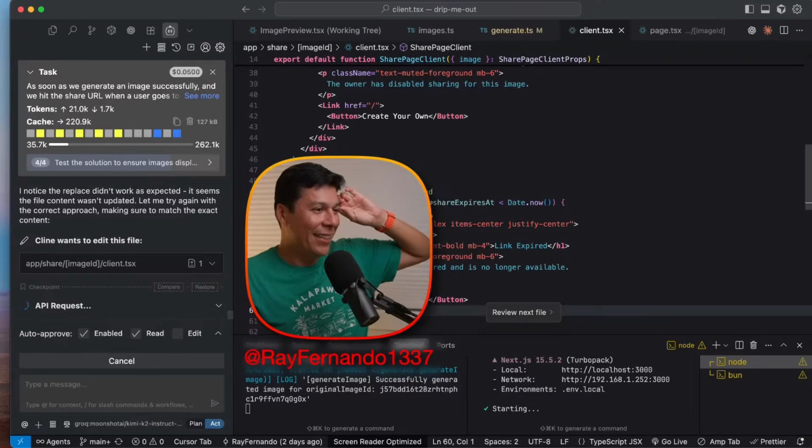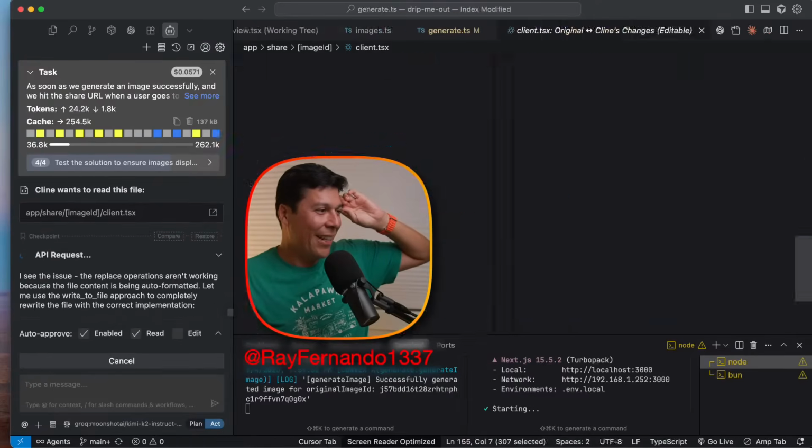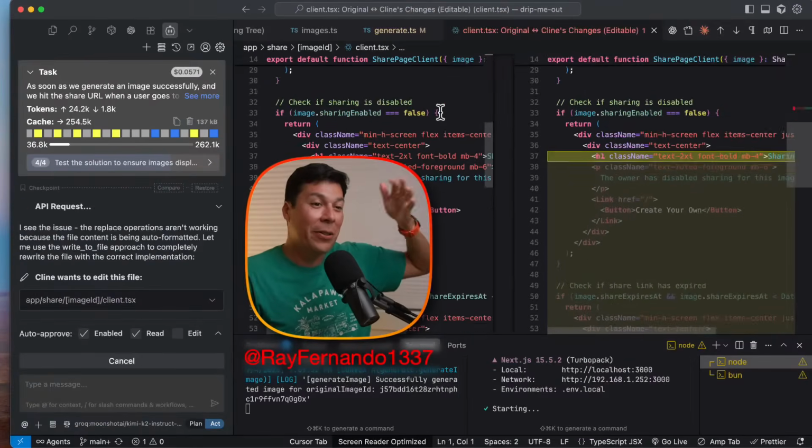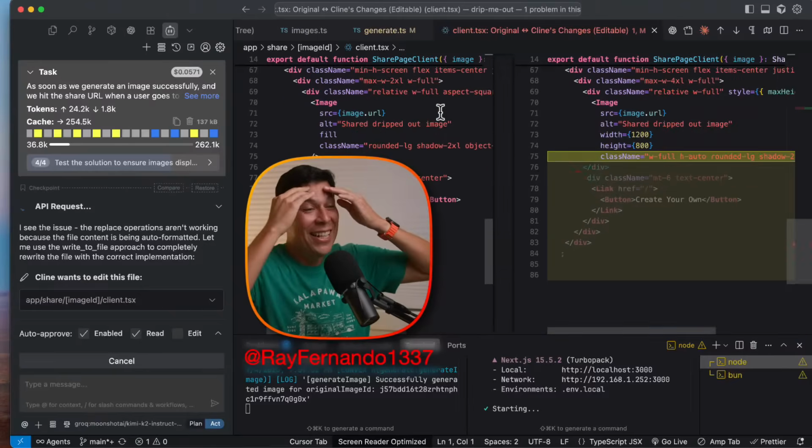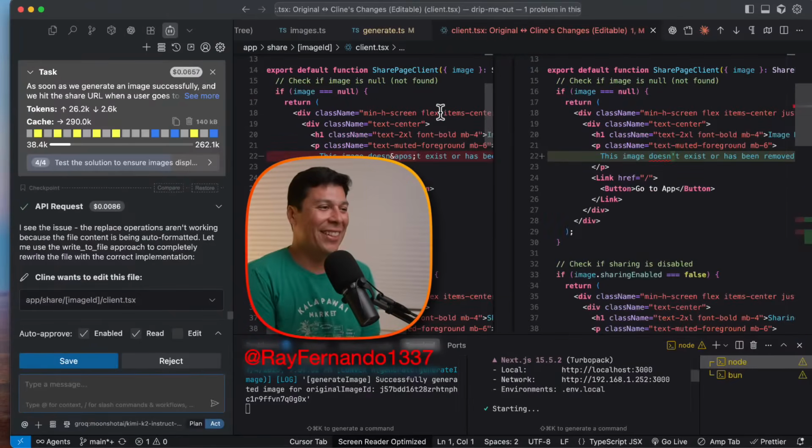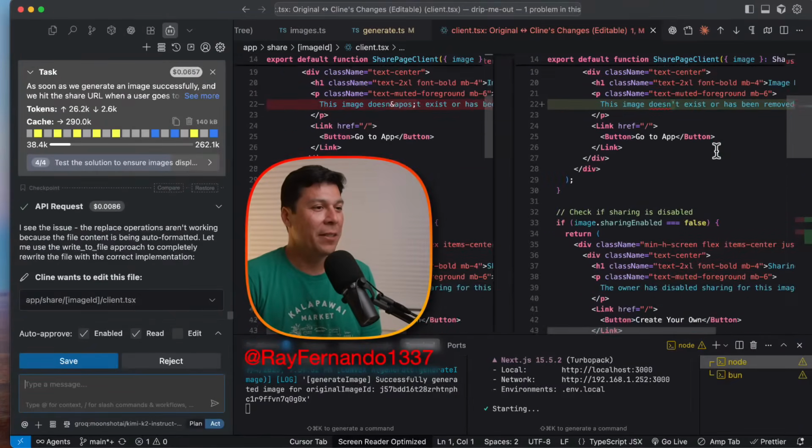Okay, save. Let's go. I'm just so fascinated by the speed, bro. Look at the speed. I feel like I'm in the Matrix right now. Oh my gosh, it even fixed some other issues too.